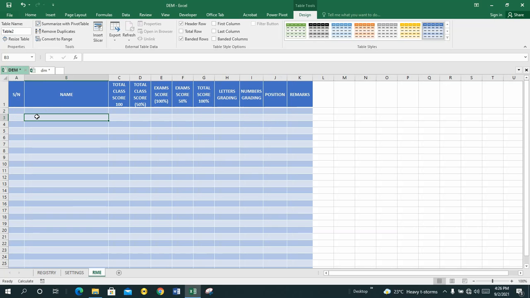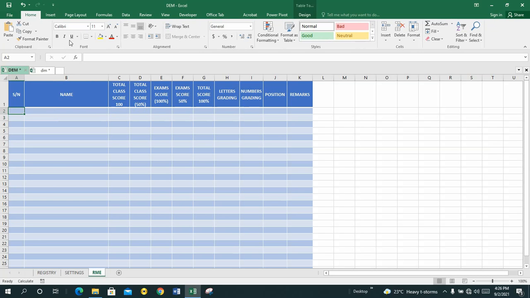So in order for the names and the serial number to appear here automatically, we use a formula, and we call this formula the lookup formula. We are looking at something in a particular cell. The advanced one is index and match. So we want the serial number that is at the registry to appear here on every SBA sheet.